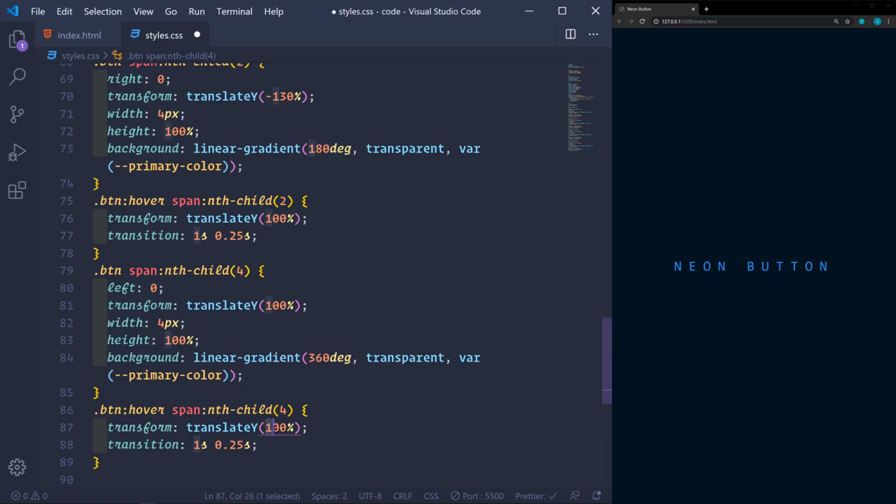And then on hover, we want it to be a negative 130. And the delay on this one will be 0.75 seconds. We'll save that. Now we should see all four sides and then the glow. Nice.